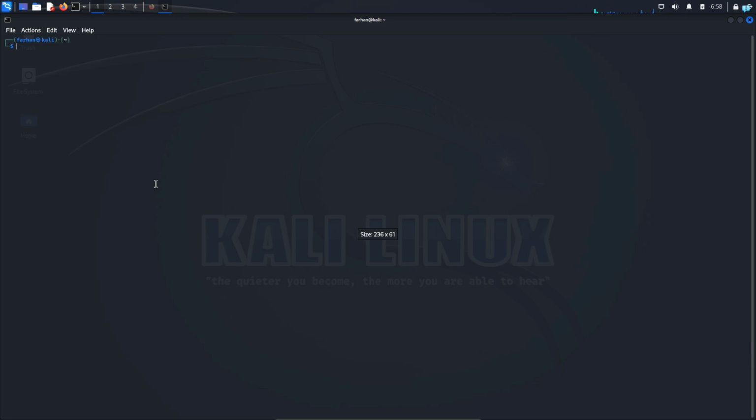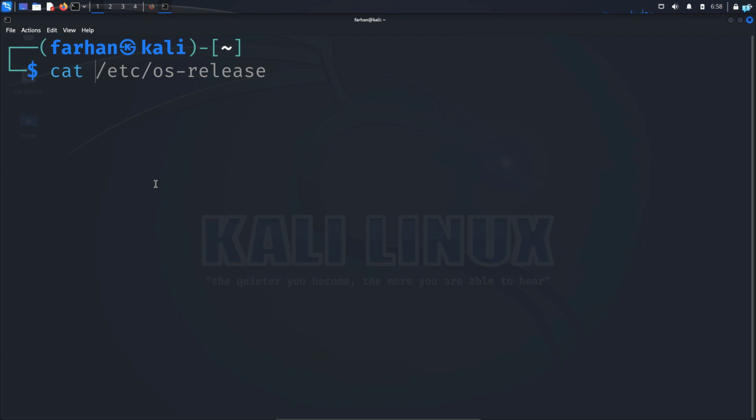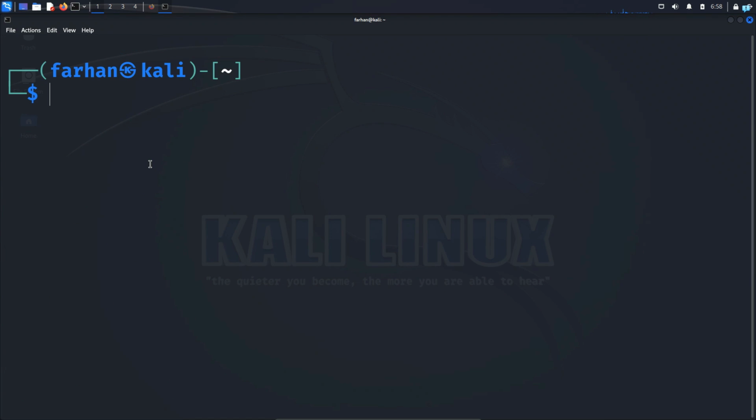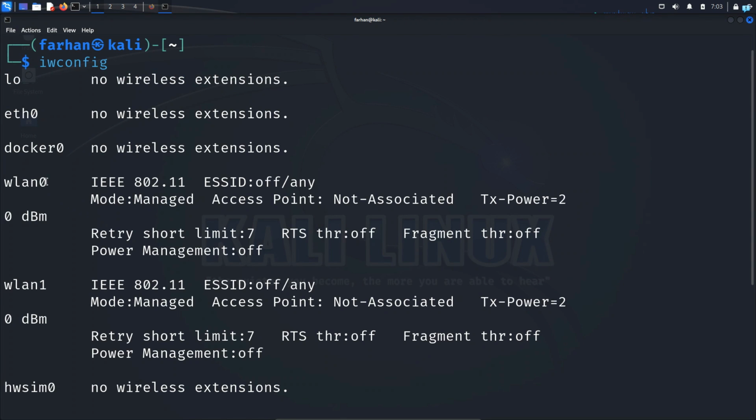So I'll open my terminal and first check my Kali Linux version with the command cat /etc/os-release. As you can see, I'm using Kali Linux 2024. Now let's check our wireless interface with the command iwconfig. And as you can see, I have two interfaces, wlan0 and wlan1. And both of them are in managed mode.